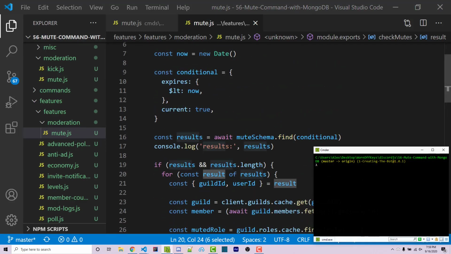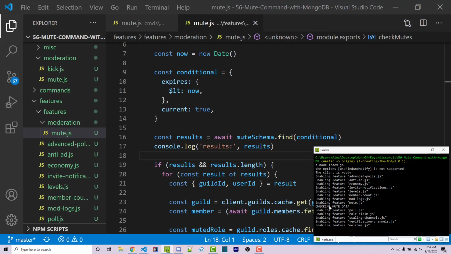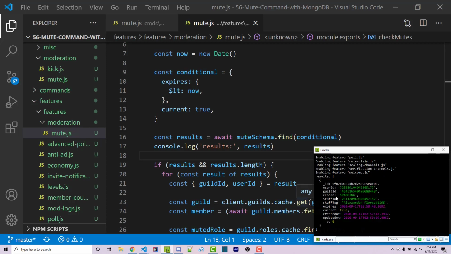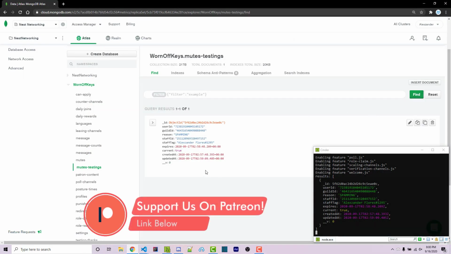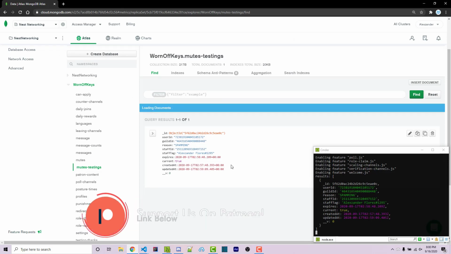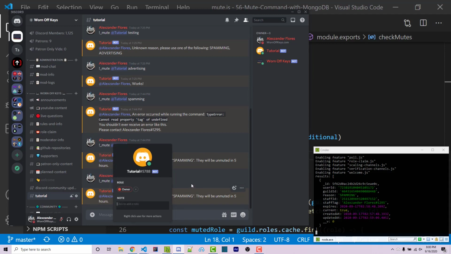I'm also going to add in a console log right here so we can console log the results. Now that the timestamp is in the past, so it is something that should be unmuted because current is still true within our document, we can now run our bot and we are going to say checking mute data, and it shows that result right here is this information. If I go back into Discord, I click on this, the tutorial is no longer muted. And if I go back into Mongo and I click on find, beforehand you see that current is true, but now current is false. And this user is no longer muted.